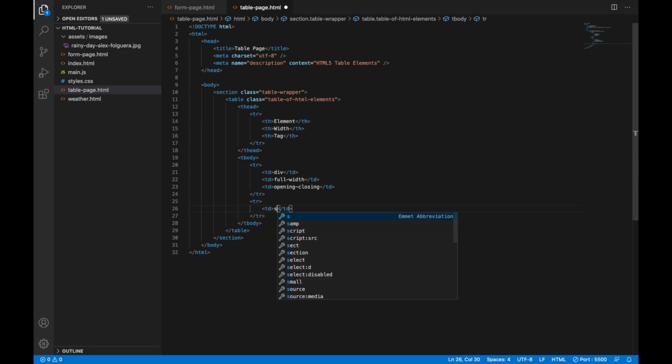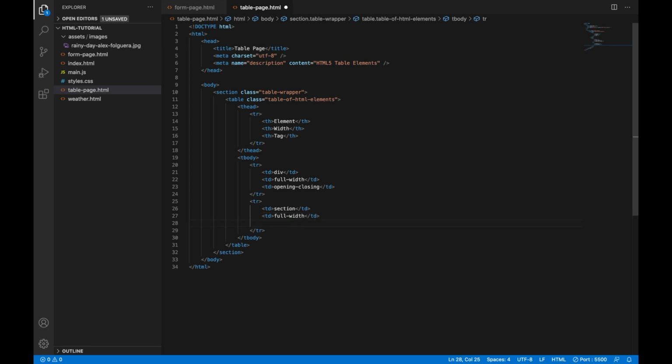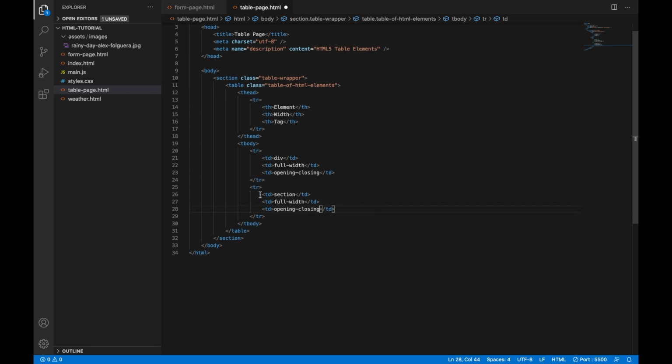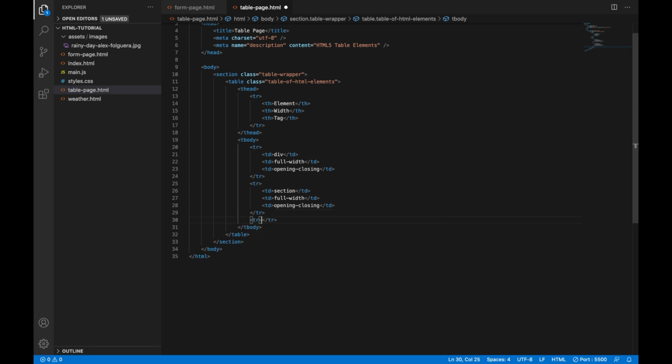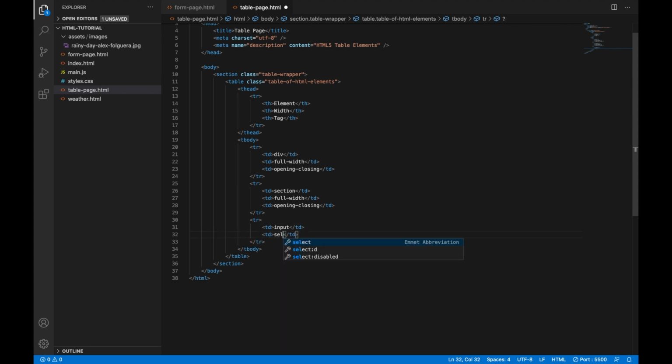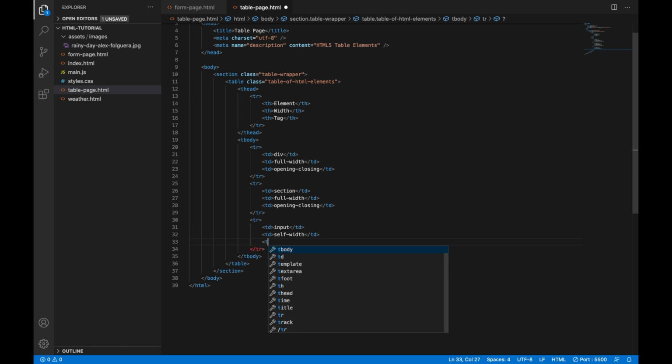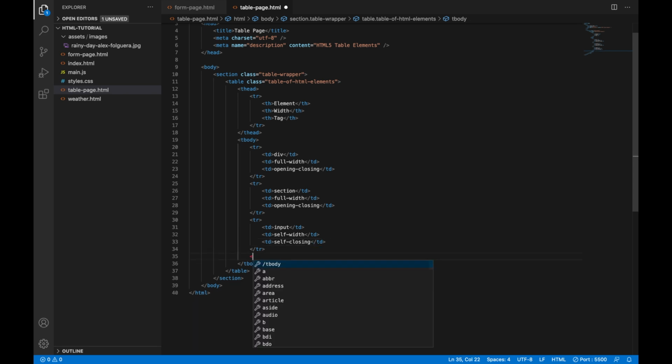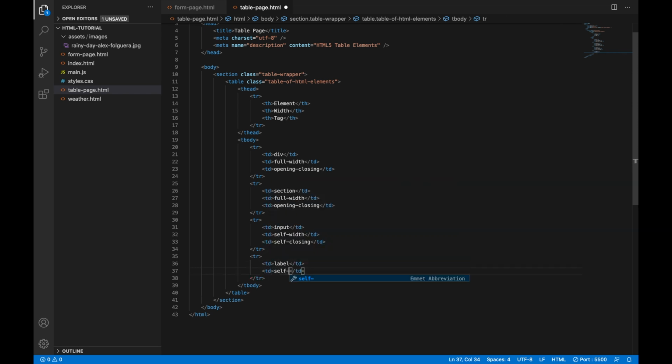In the next table row, I will put the section element. It takes the full width of the screen, the same as div, and it has opening and closing tags. Next, it would be the input element. So it takes just its own width because it is an inline element and it has a self closing tag. And the close friend to input, label. It is an inline element and it has opening and closing tags.